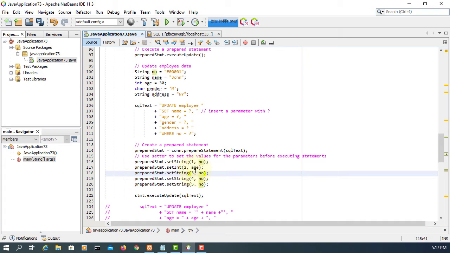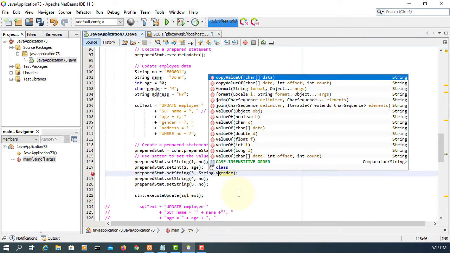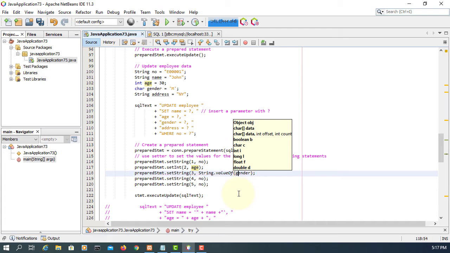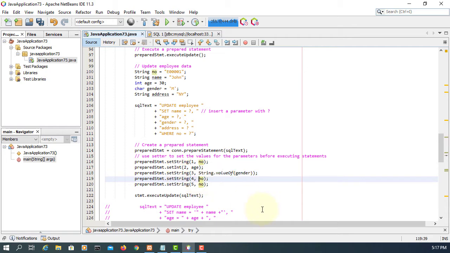Third one is gender. That's a bit tricky. Okay. Here is an incompatible type. Okay, there's setString, but there's no such thing called setCharacter. So we use String.valueOf of gender. So we do type conversion. We change to a string value from a character value. Next one will be address. Then number. I think the person should be name. Seems okay, that's all.